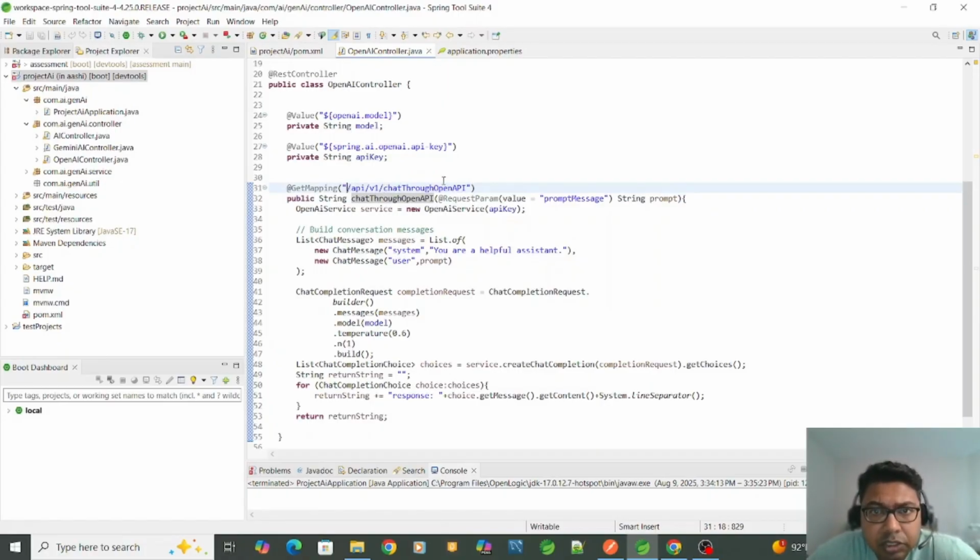API v1 chat through OpenAI. You can give any other name, whatever you like. But the input of this method is a request param. I'm passing a prompt message, which is coming as a string. So whenever we invoke this method, I have to pass the input as a string, which will be my prompt.